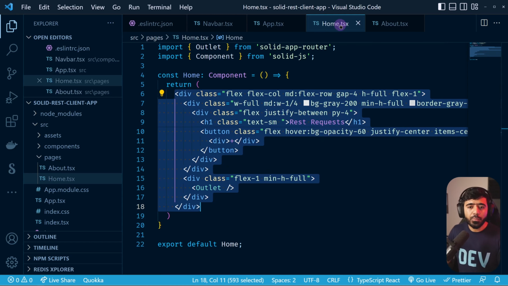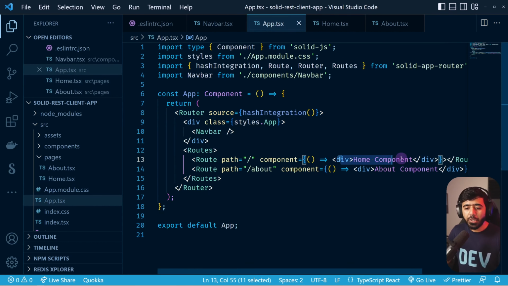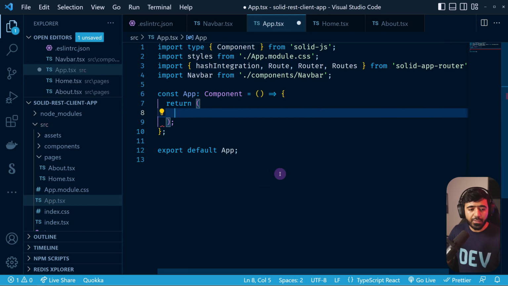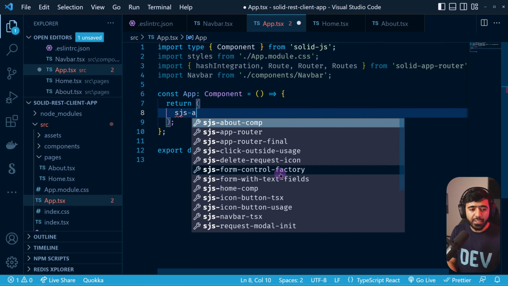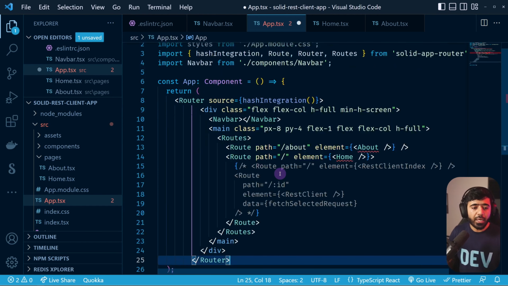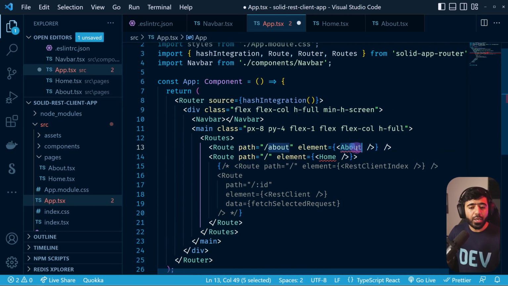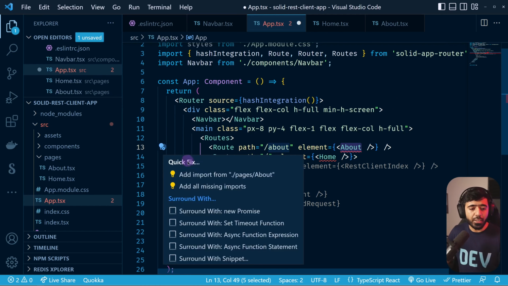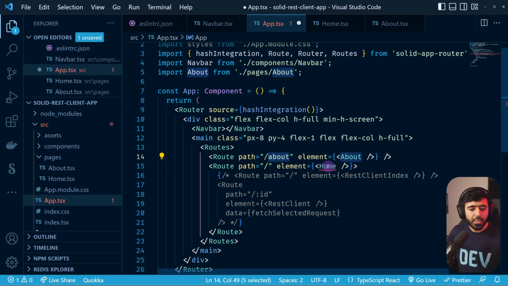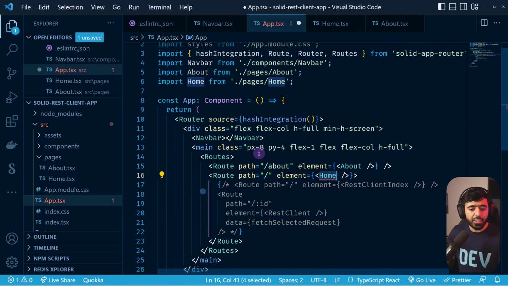Now that we have the home, TSX, and about, I'm going to replace these hard-coded components in the app TSX with the actual components. So delete all of this and then type sjs app router final, and whatever comes out of it, you basically format it, and then we are going to import the about and home component. So you can add import from pages, and similarly, I'm going to import this as well.